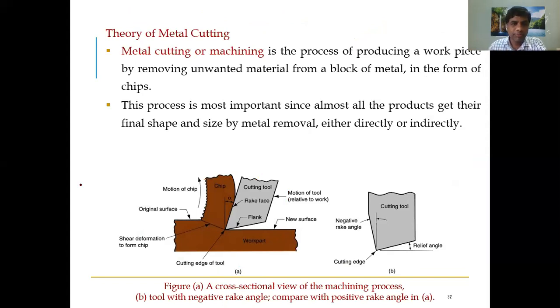So give me some time. Metal cutting or machining is the process of producing a workpiece by removing unwanted material from a block of metal in the form of chips. This we have seen in the last class.